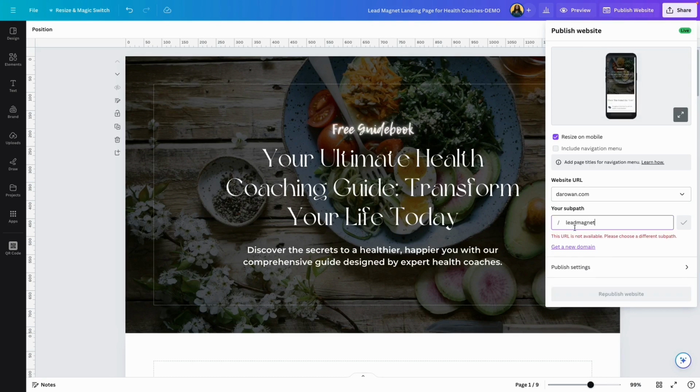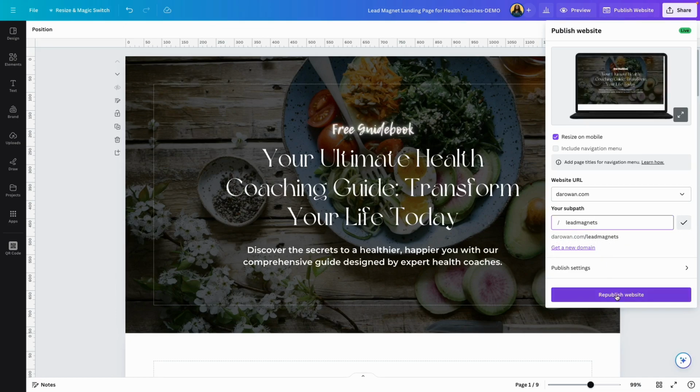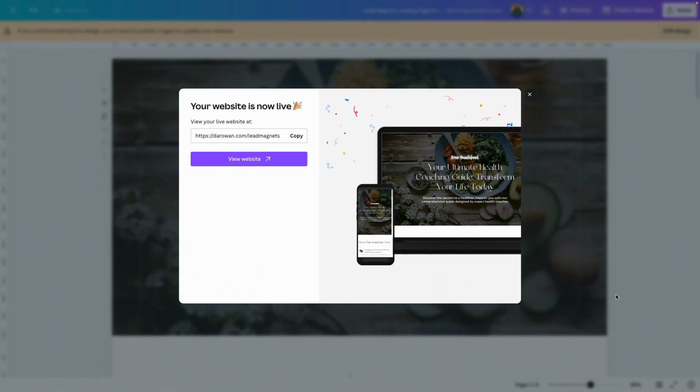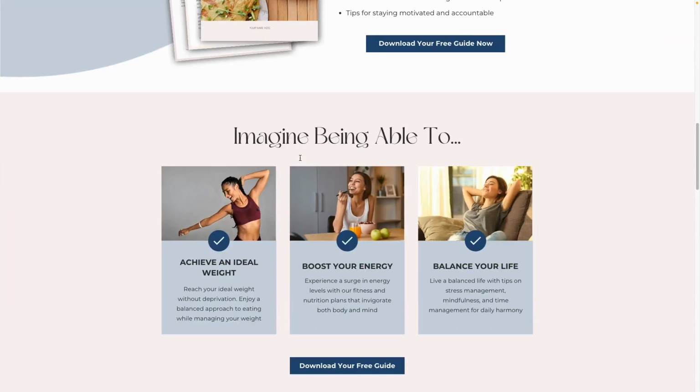It's saying it's not available because that's what I named the demo copy. So I can just say lead magnets to make it different. And as you can see, it's going to allow me to republish this. I'm going to just republish. Okay. All right. So it will take a few seconds, but then after that, it says your website is now live. You can copy this link and you can view your website one more time just to make sure it looks good.